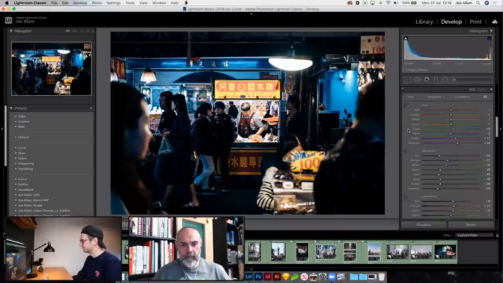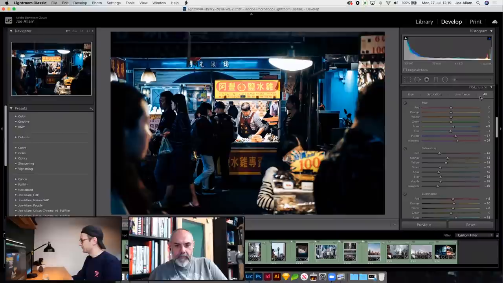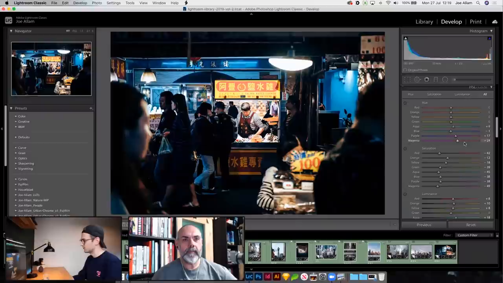Cool, moving on, we've got the HSL sliders, so hue, saturation, luminance. You can see that I'm just tweaking some of these colors here. So I'm adjusting some of the blues to be a little bit more green. And if we move that around, you can see in this area around behind. And likewise, some of the purples and magentas, just warming them a little bit.